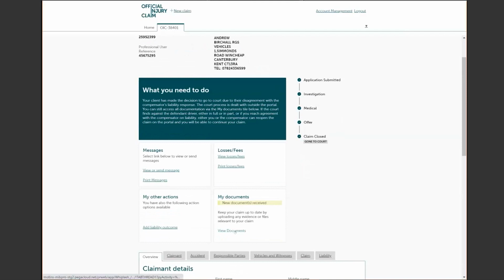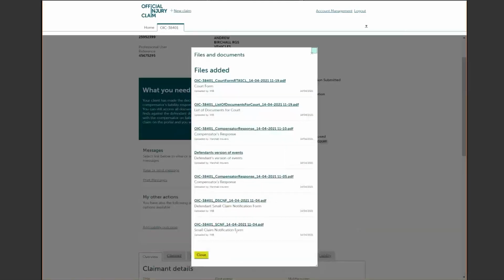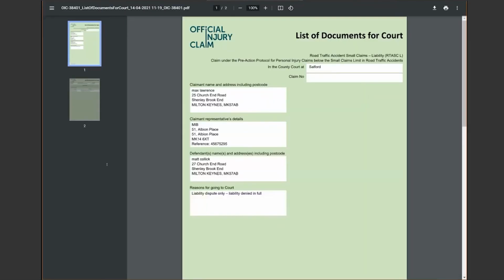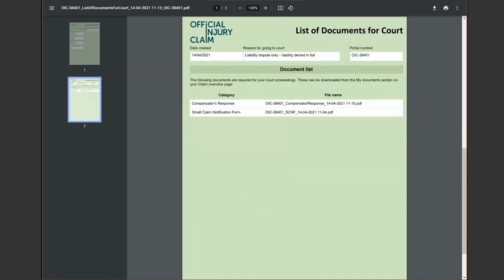If I was to select view documents, I can see all the relevant documents are there. I have a list of documents for court. Gives the details of the parties involved, the reason for going to court, and as we saw from the documents we selected, they will sit here. If there was more documents, the list would be longer.